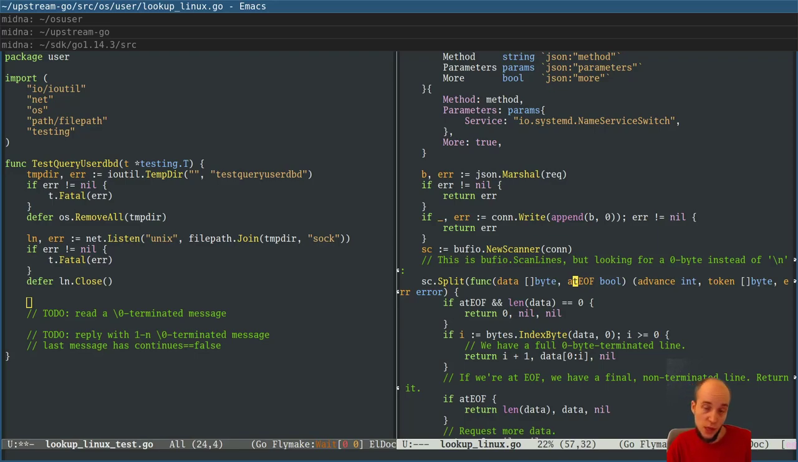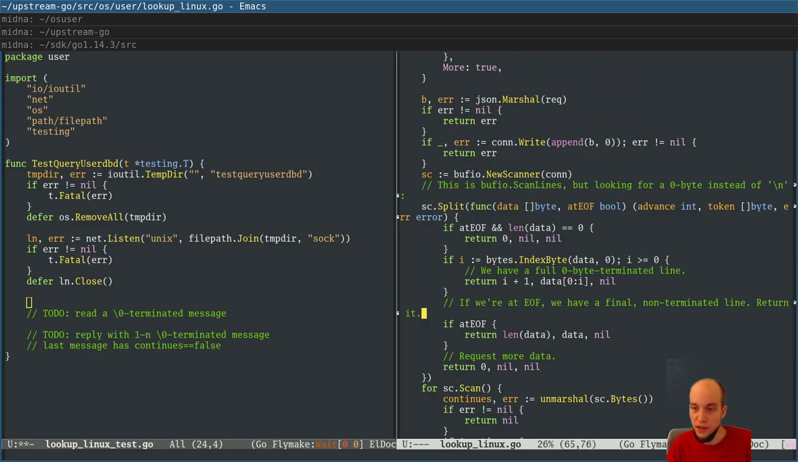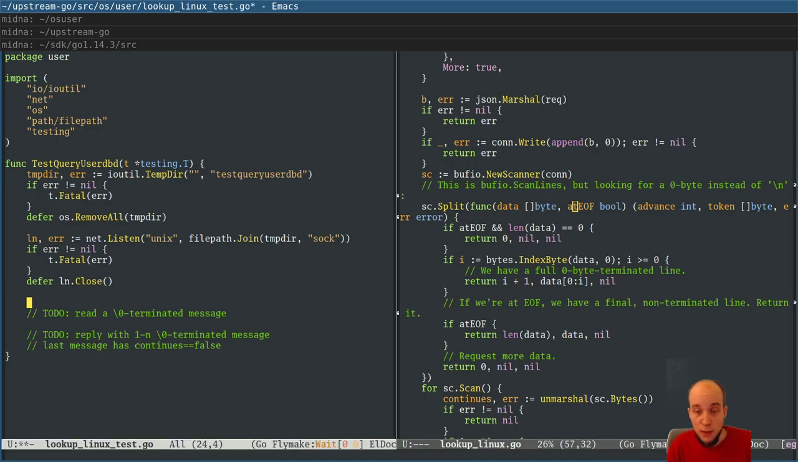Now, we could just say, well, we're just going to use that same split function on both of the implementations, but then if we have a subtle mistake in this split function, we might not catch it, because if we're using the same function with the same bug in both of the implementations, why would they ever interface with each other? So maybe it is actually better to read in a different way, until we get the \0.